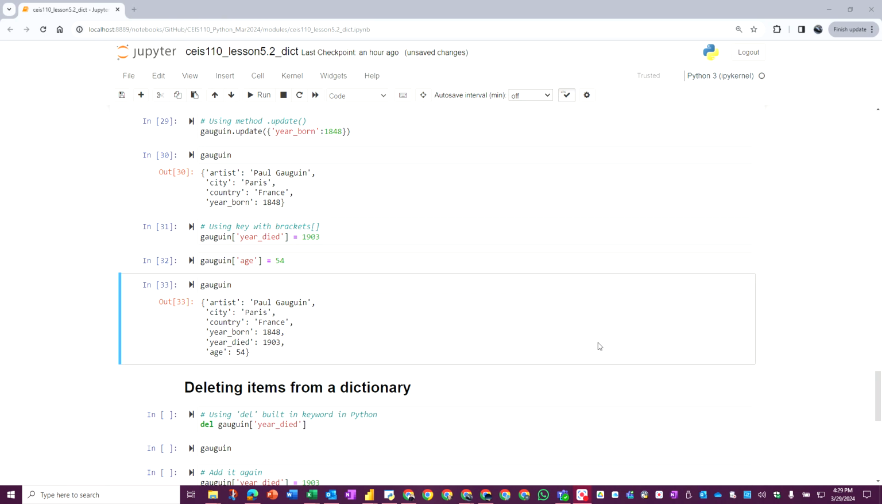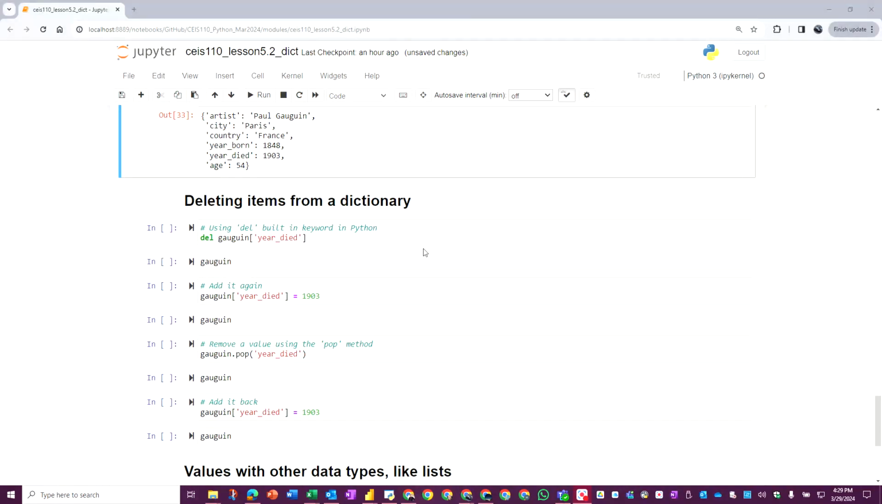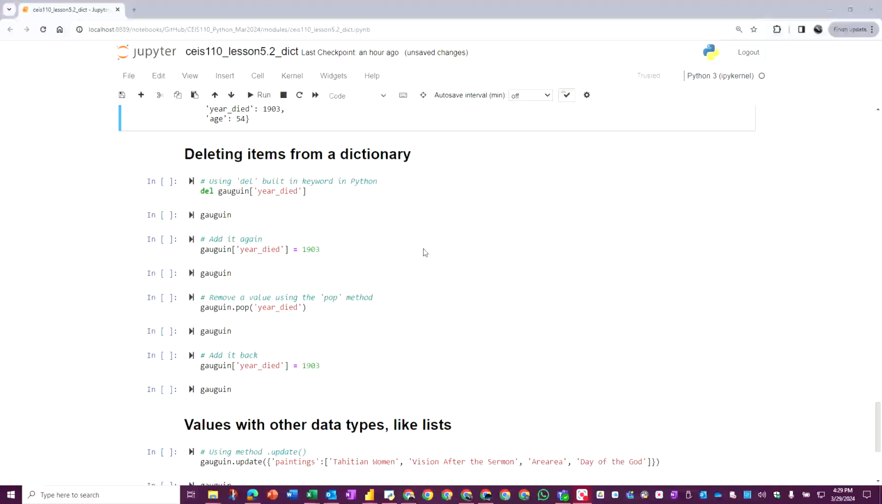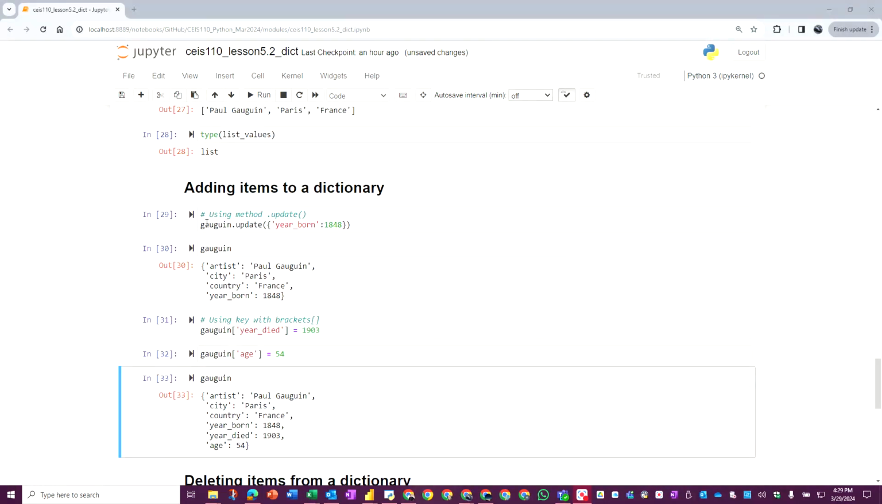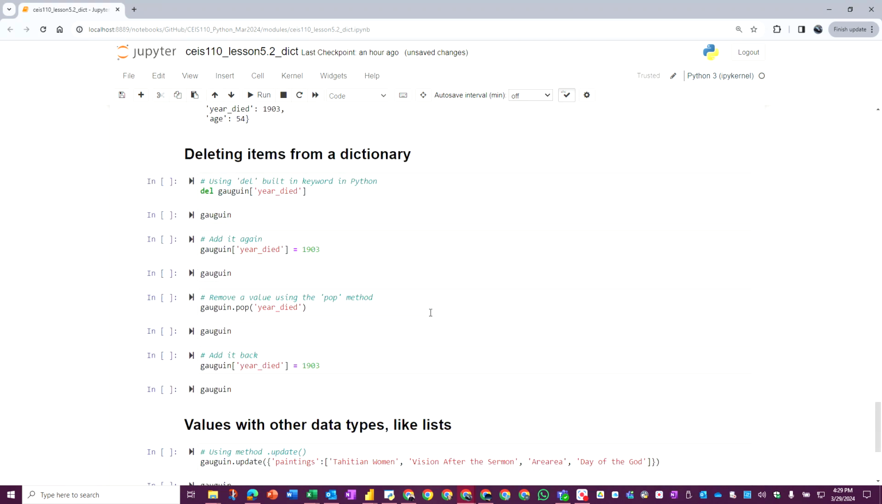Now we're going to do something similar, but instead of adding, we're going to delete. And for delete, there are various ways of doing that. Just like before, I showed you one method using the update, and then I showed you another method using the key with brackets. In deleting, I can use del, which is a keyword within Python, where I go to my dictionary and I delete the key that I want to delete. So let's delete Gauguin and the year that Gauguin died. We just run this command.